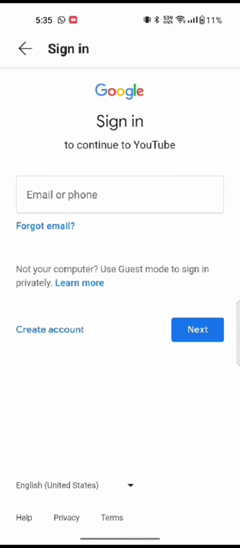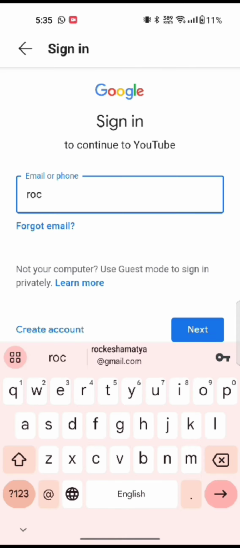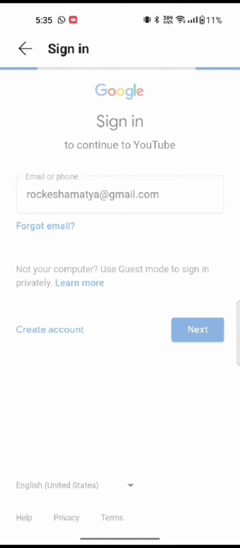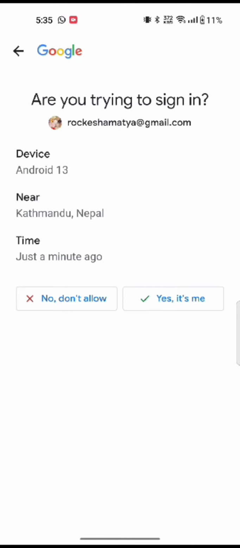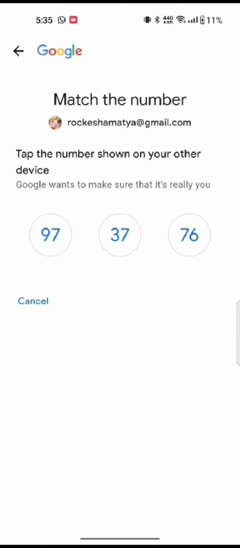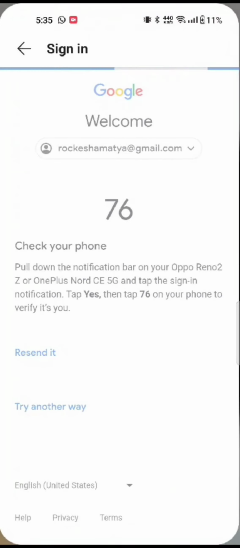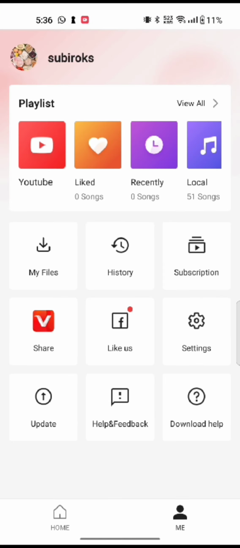On the next page, enter your email address and then tap on next. Confirm your mail and verify your email address. The home page of Vidmate will appear on the screen in no time. This is how you can log into your Vidmate account quickly and easily just in few steps.